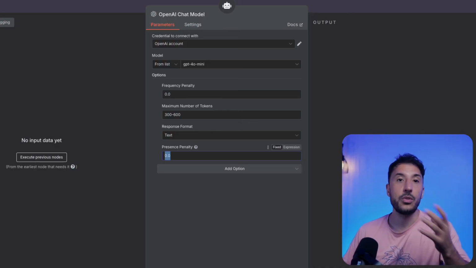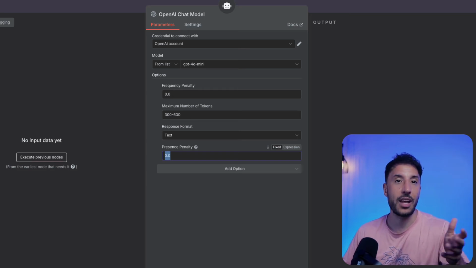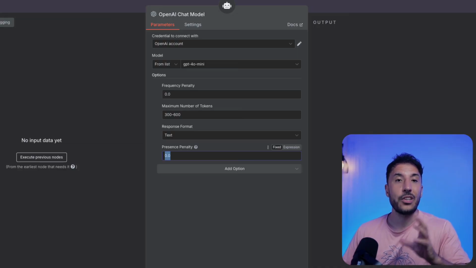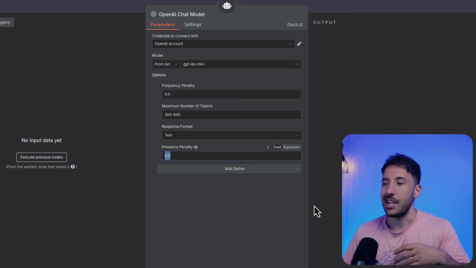Now, this will be useful if you're developing, let's say, a brand name generator for clients, for instance, right? So you would increase the presence penalty to ensure that you don't get the same flavor of names over and over again. This is key for creative brainstorming bots, so you can use that whenever creativity is necessary.